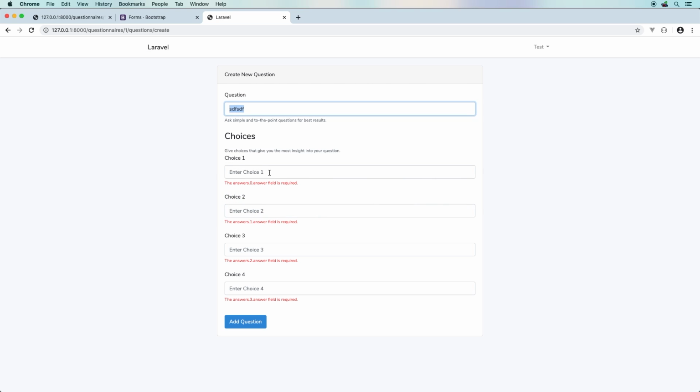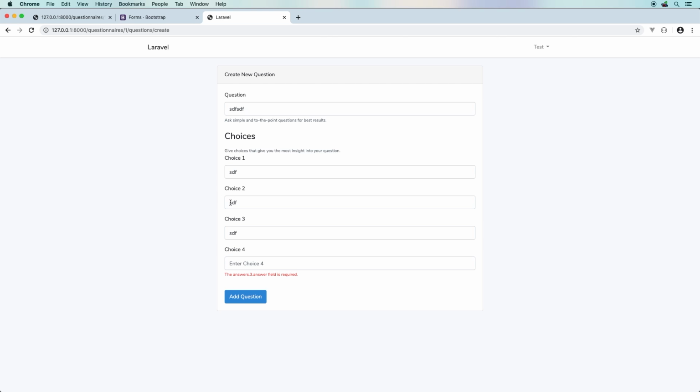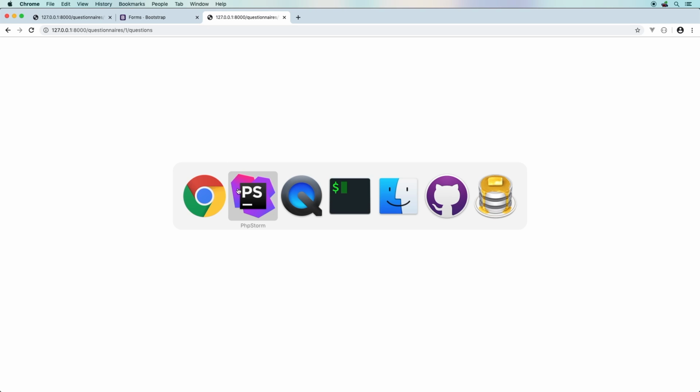And so now I'll do SDF, SDF, SDF. I'll leave this one blank so that it fails validation. But notice that we still have the old values for each of these. And then, of course, at that point, if I actually typed in choice 4, then that goes through into my controller, which doesn't do anything right now. So we get a blank page.